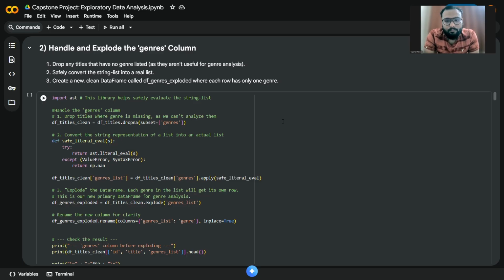I wrote a custom function called safe_literal_eval that uses ast to safely parse that text string and convert it into a functional Python list.